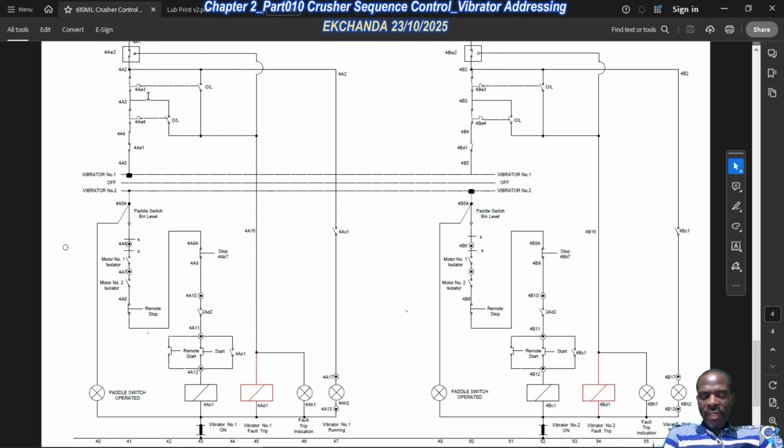4AE3 and 4AE4. These are just thermal overload positions. Now, there are two thermal overloads, in the sense that each vibrator has got two motors. Okay, so each motor is going to have its own separate thermal overload. The same thing applies to vibrator number 2, 4BE3 and 4BE4. Okay, then thereafter we have a selector switch.